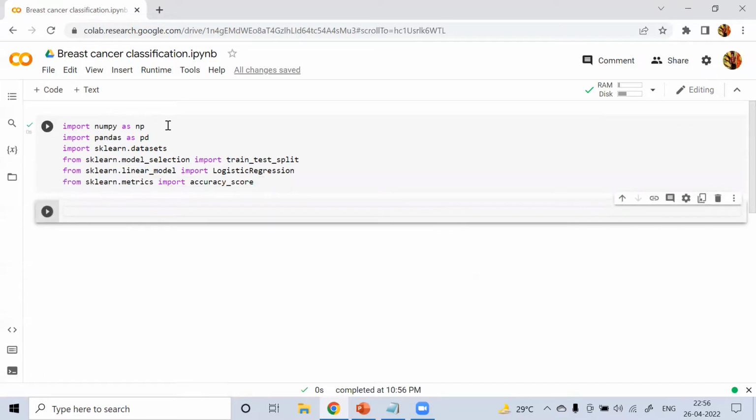NumPy, as np, is used to create NumPy arrays, and pandas is used to create data frames or structured tables. The breast cancer classification dataset is present in sklearn, so we will use that. We have imported sklearn.datasets. sklearn has many datasets built in, so we can just use it from there. We will be using logistic regression, and accuracy score is for evaluation purposes.